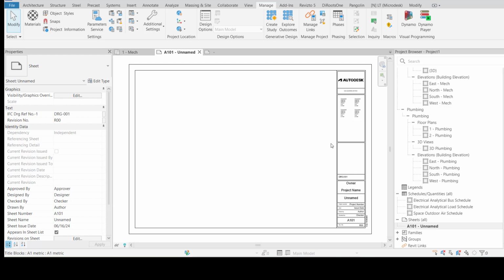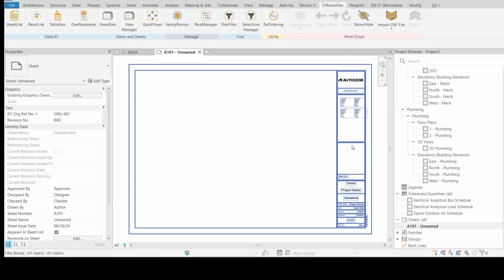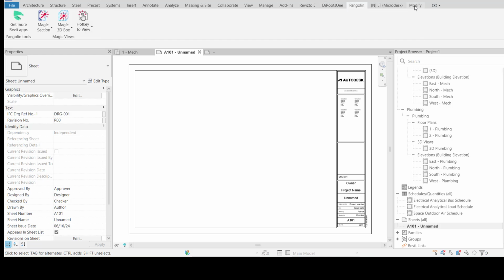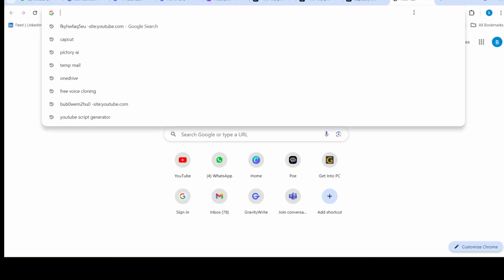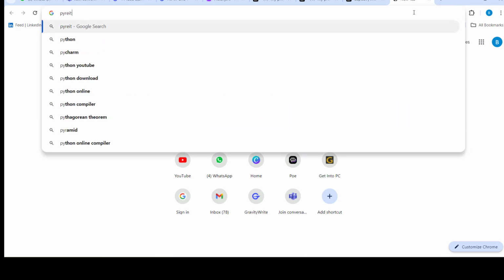Now we'll try to automate the printing of the sheets. Again, for that you can go to Dynamo routes, and here first another add-in is there. I don't have it here, I guess. Let me see. No, it's not here. One more Revit add-in is there. You can go on Google and search for it, and it will come like this.